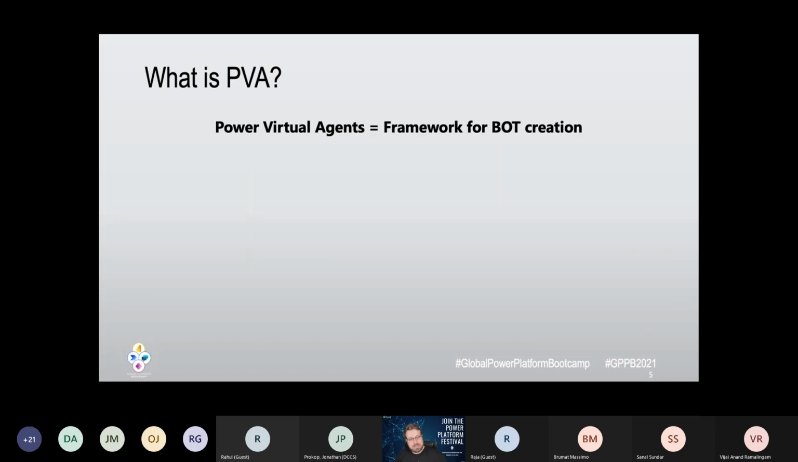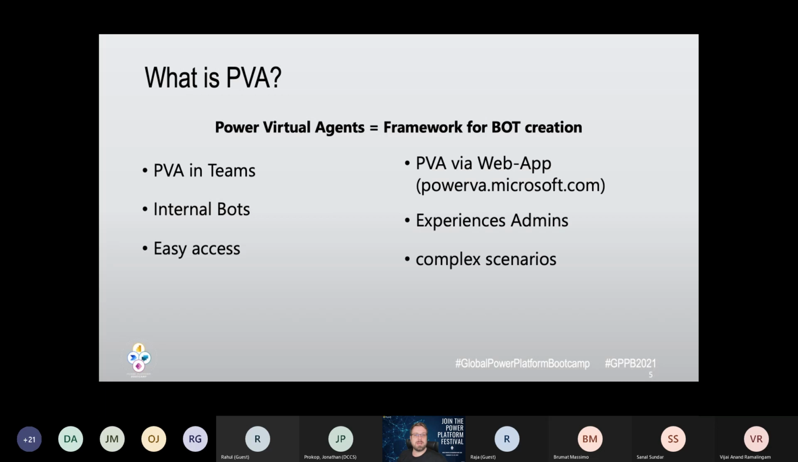I'm not the guy who's sitting in tons of lines of code and doing some work with them. So I was pretty happy to understand PVA is not a real coding part. It's actually an easy to use framework for bot creation. And it's a bit different. We have two different options. One is PVA in Teams, where you can create internal bots. And the other one is PVA via web apps. And the web apps provide a completely different focus. No, not completely. We will see it in the licenses on the next slide.